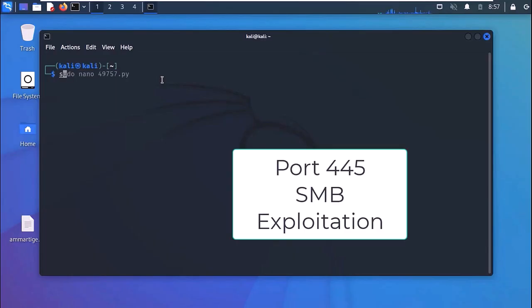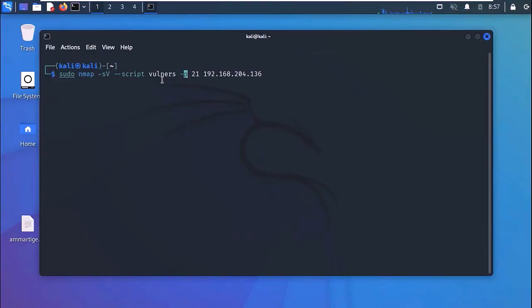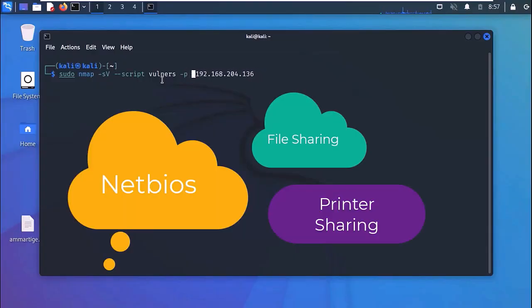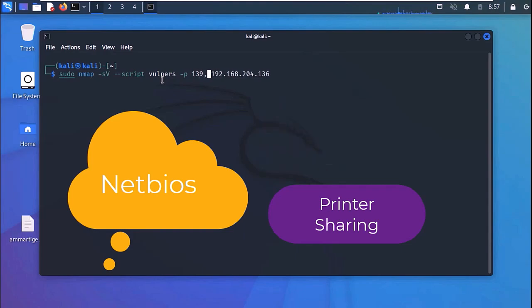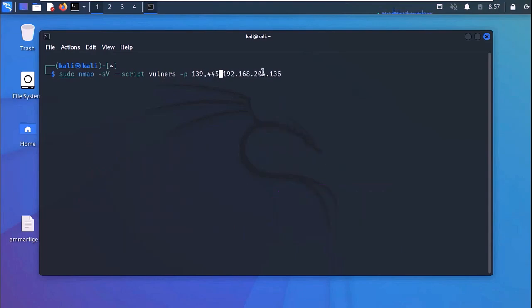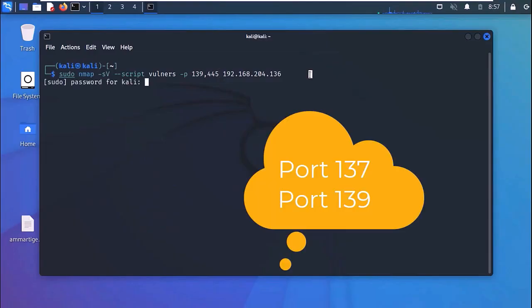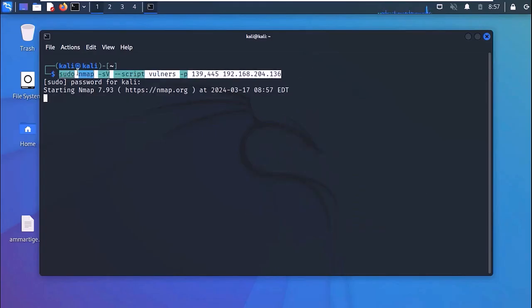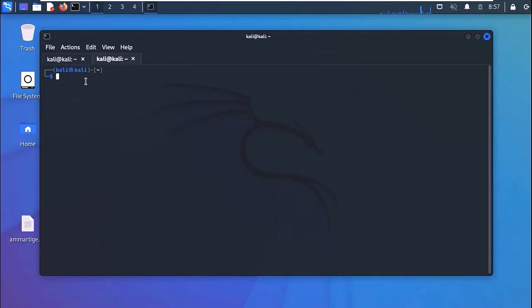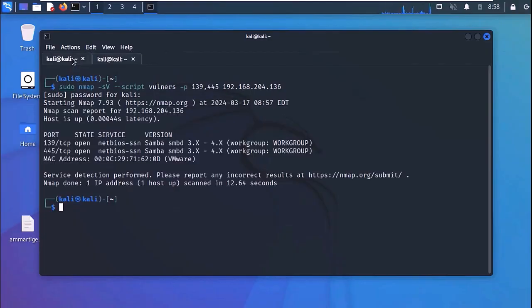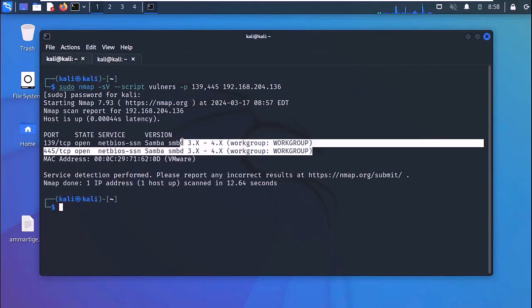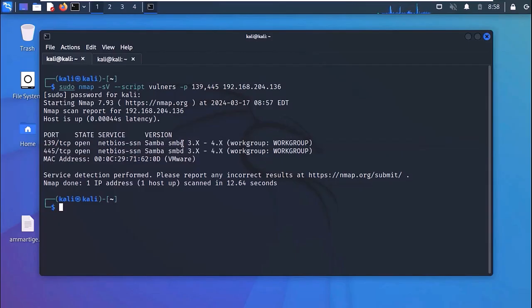Port 445 is often open due to its association with Microsoft's Server Message Block protocol, utilized for file sharing, printer services, and remote administration within Windows networks. It's commonly paired with ports 137 and 139 for comprehensive network access management. Let us run the service enumeration, the vulners, and the vuln Nmap scans against the target. Here, we can see that the service running on the port is Samba version 3.0 to 4.0.